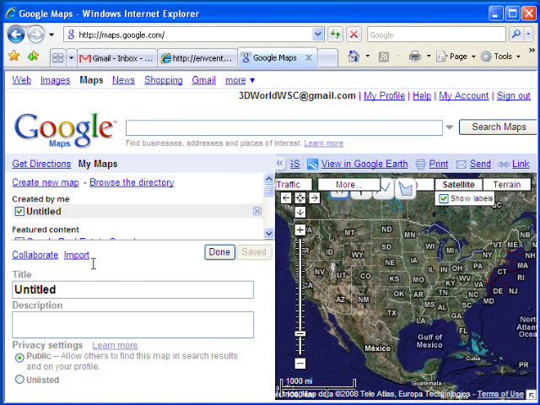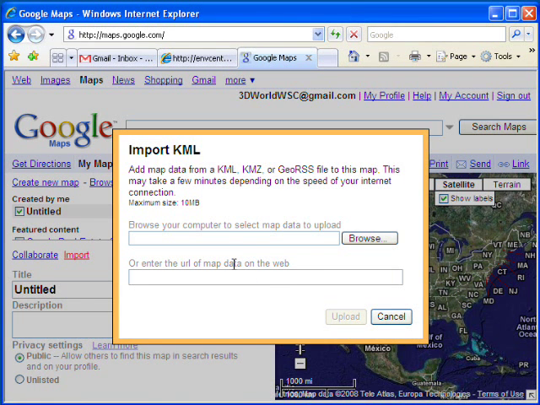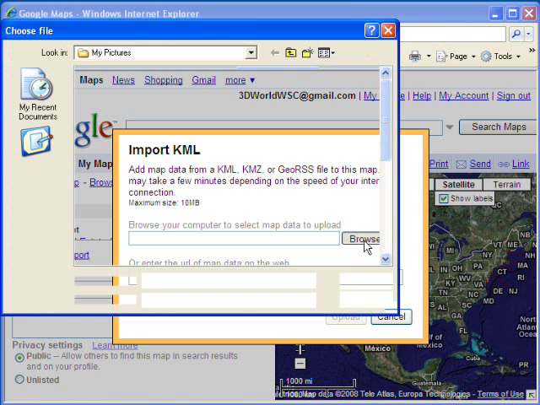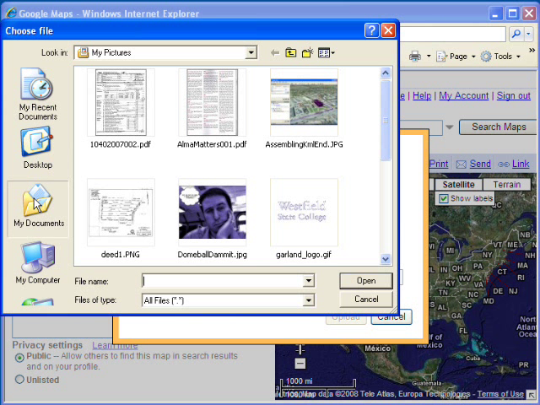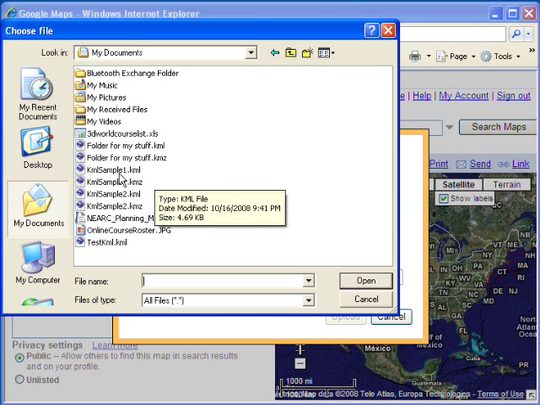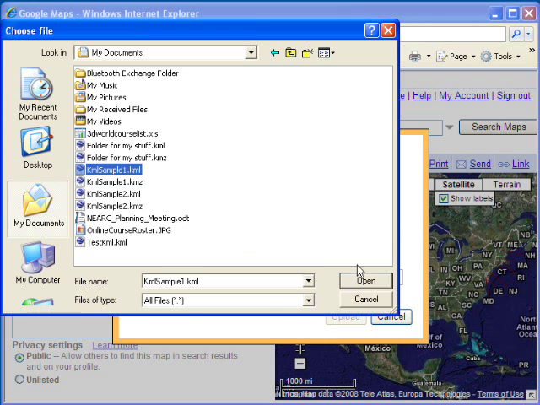Let's create a map. So I'm creating a map, and I can either draw features in from scratch or I can import. So I've got the KML that I created in the first week of the course. Let's hit import. We can either browse for it, or if we have it posted on the web, we can open it directly from a URL. But I've got a local copy, so we'll just browse for it.